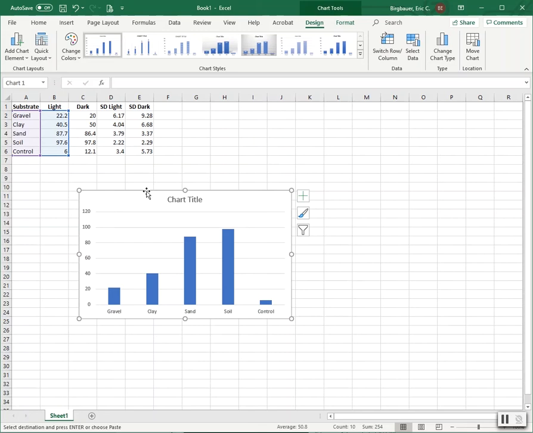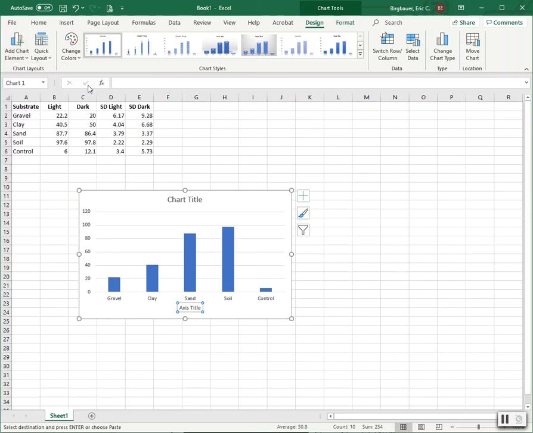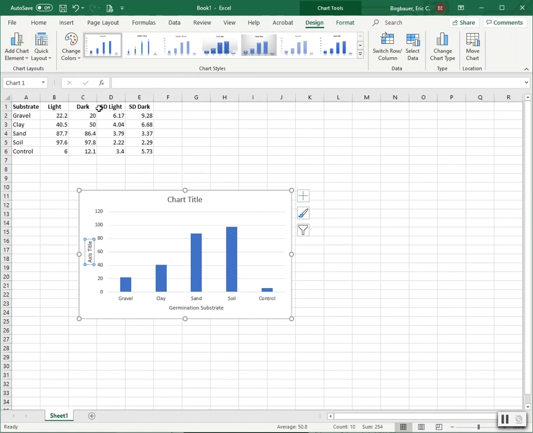One of the things we'll want to do, first of all, is add axes labels. You'll notice that we're in this Design tab here, and we should have Add Chart Element, Axis Titles, Primary. Germination, substrate. Make sure things are spelled correctly. Enter that. Do the same thing for the y-axis. And now I have the axes labeled.